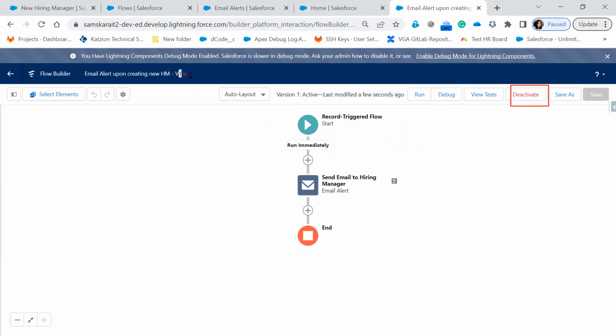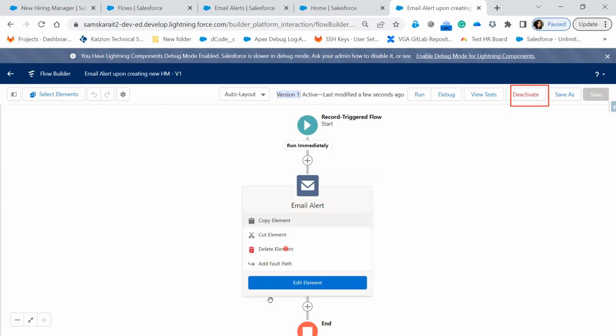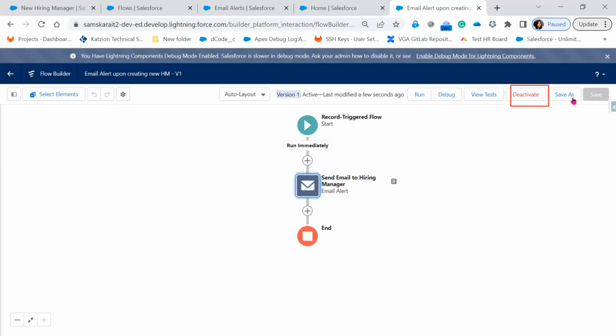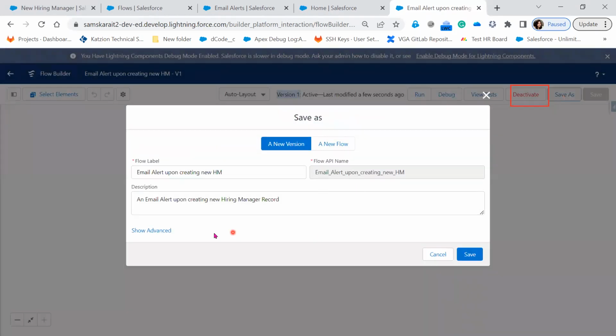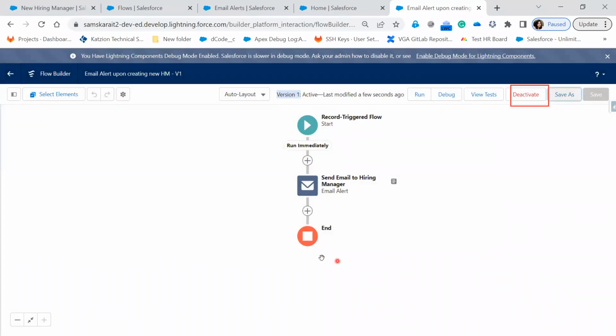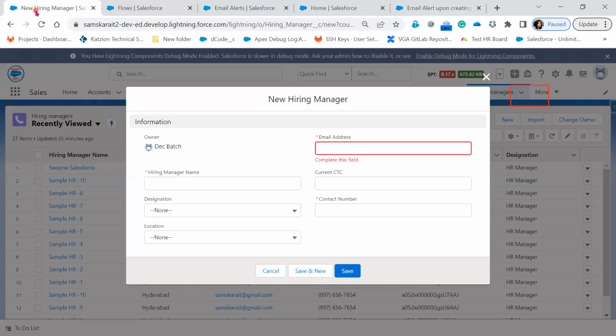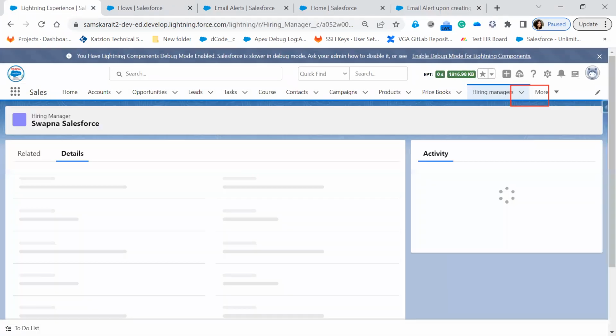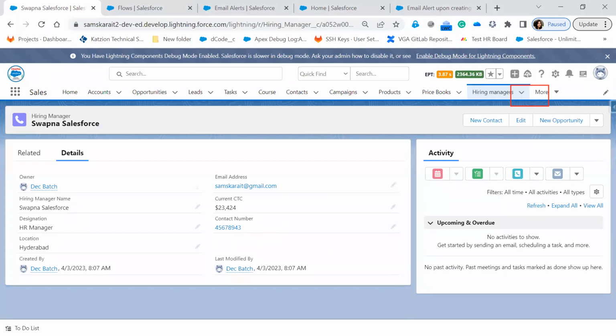Similar to a process builder, flow also has versions. If you want to modify anything here, you cannot do it now. Instead, click on save as and create a new version of it, so that a version 2 flow will be created and you can modify it. Now it is active. So let's go and create a hiring manager. I'll take one copy of it. Just a second.